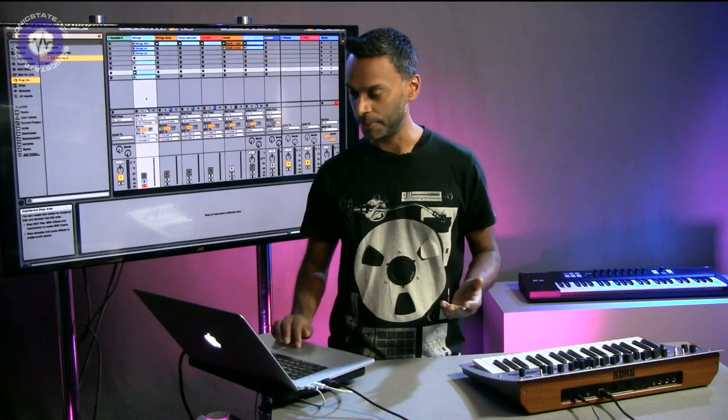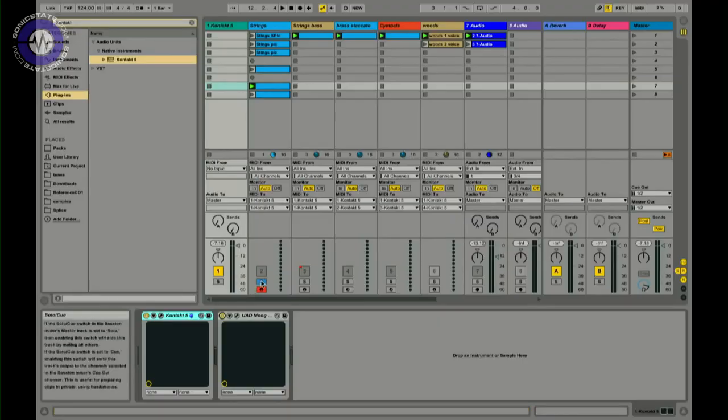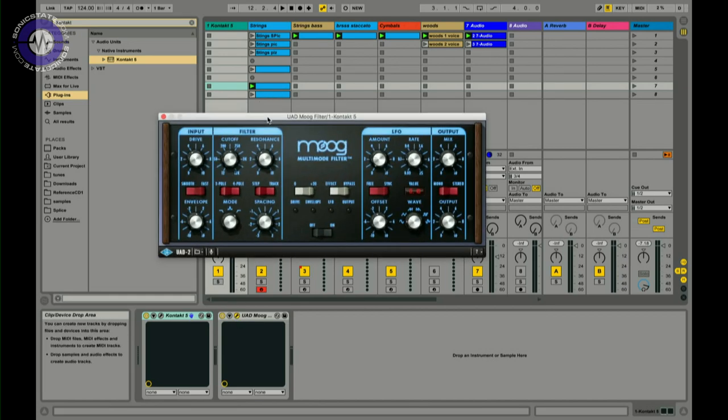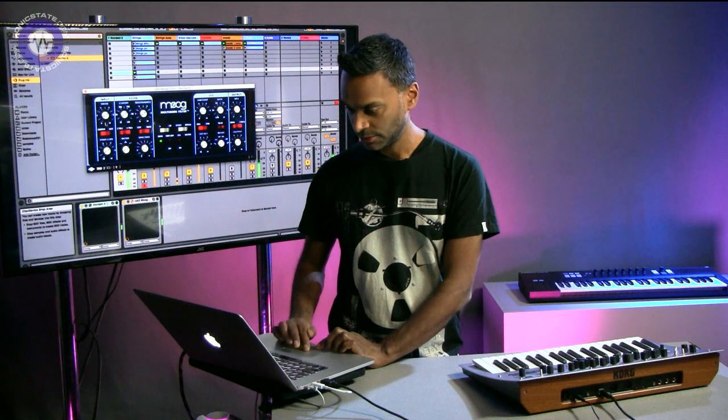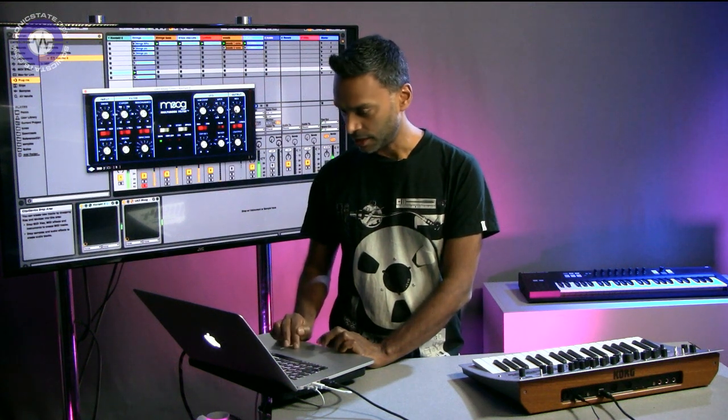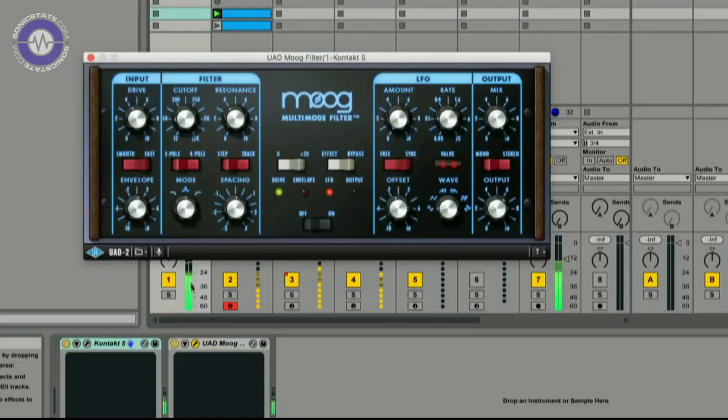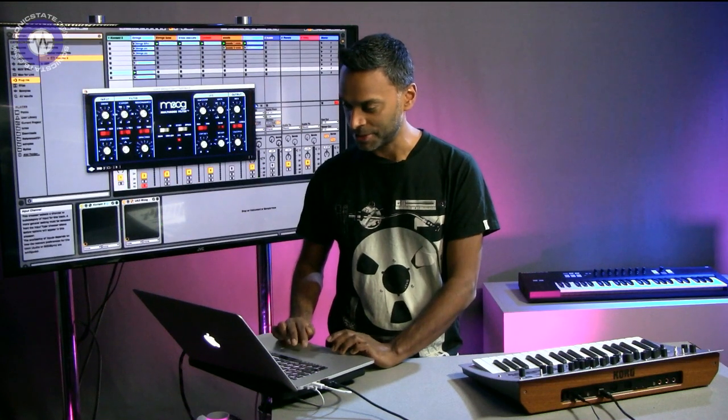So this is just one particular way of working, sending all MIDI to a single instrument. And one of the things I like about doing that is you can do things like put an overall effect. So I could have a kind of affected orchestra sound. Here I've got a Moog filter, a UA Moog filter. So you can play around with things like that and come up with some interesting little effects.